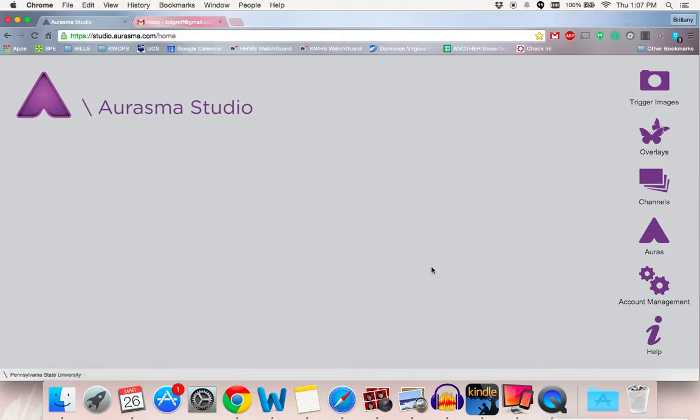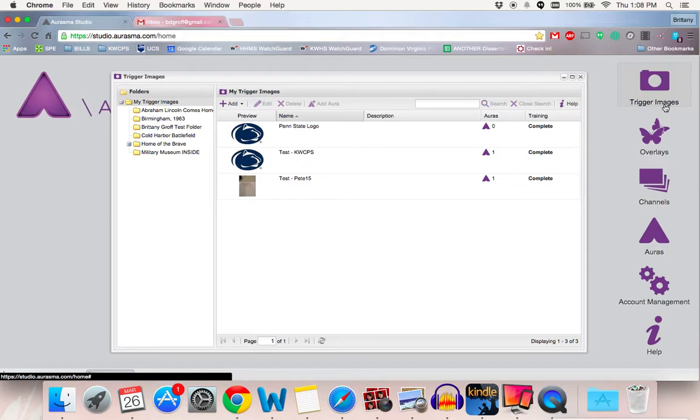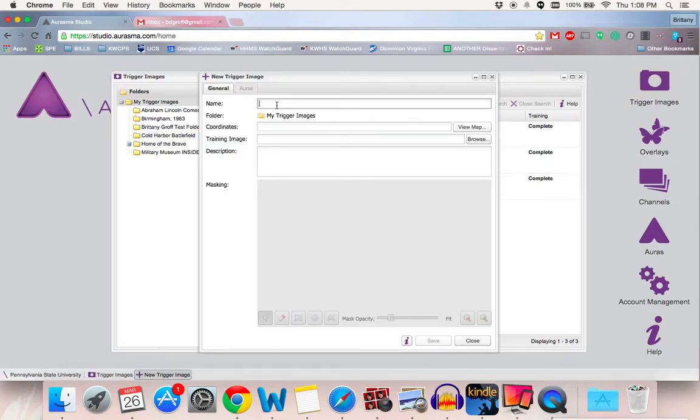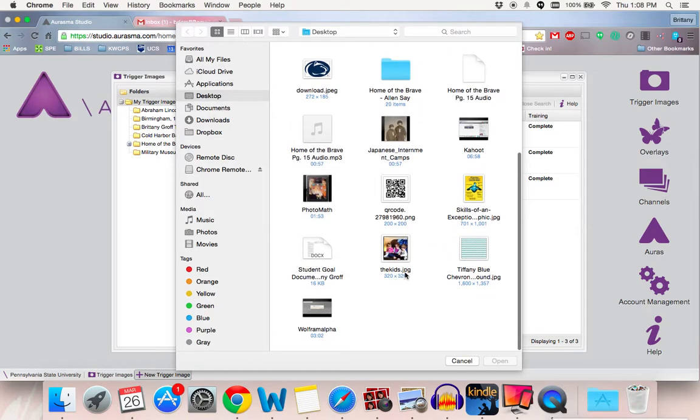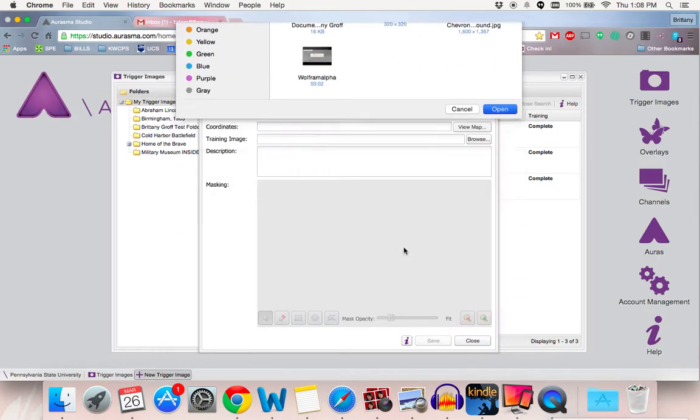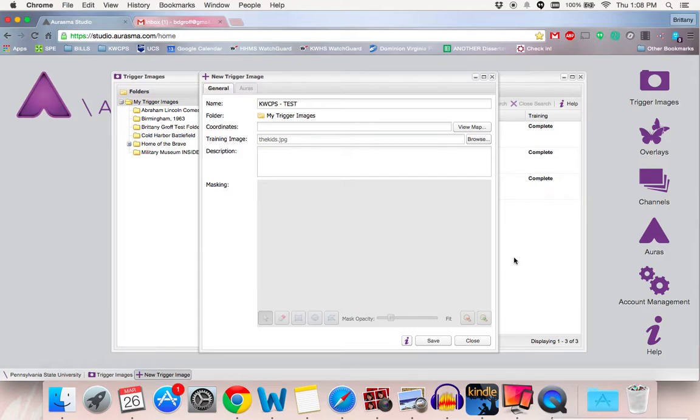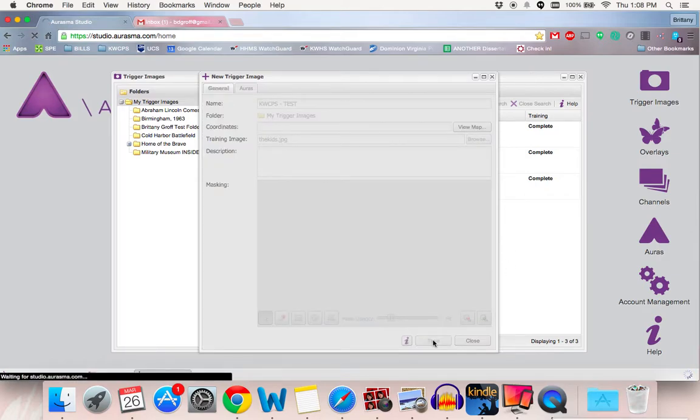So let's go through how to create one now. First, you click on trigger images. I'm going to add a trigger image. I'm going to title it something that I'll remember, browse to find it on my computer. I'm just going to use an image of my nieces and nephew. And save.